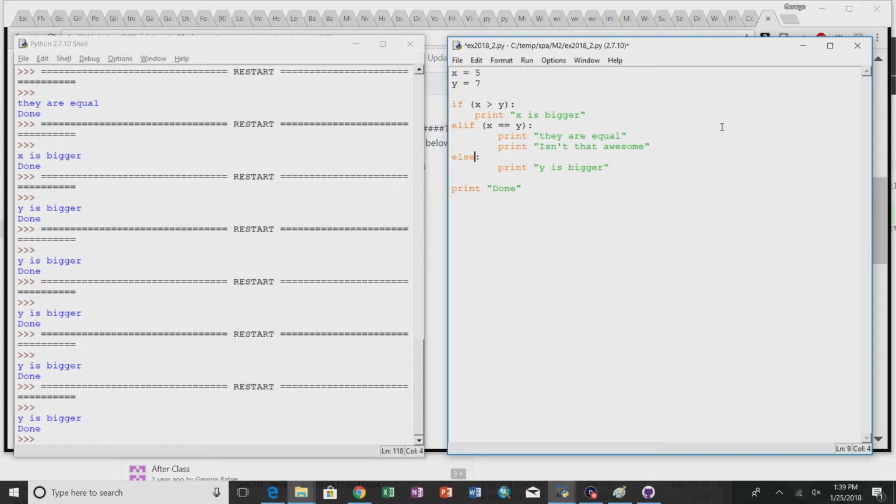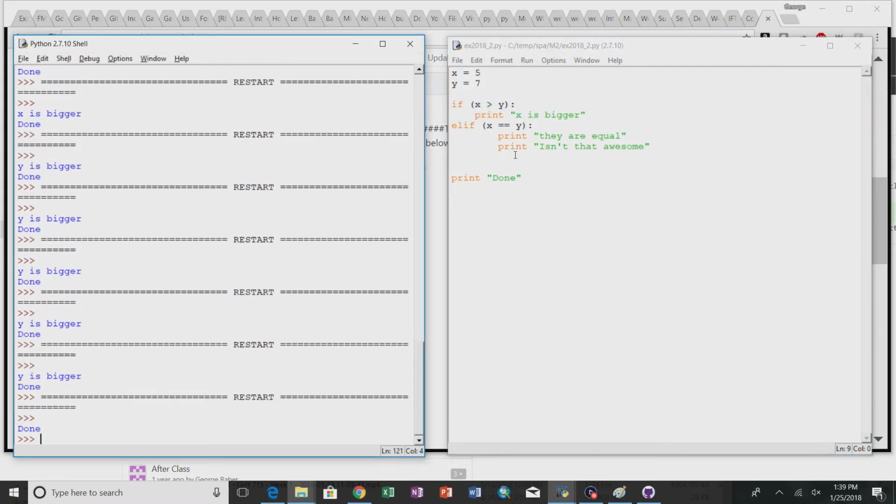But if you don't have an else without a condition, then that's not necessarily true. We could take out this thing right here, and it would be a valid Python program, but it would never run if y was bigger. Well, it would never run any of the code block. See how it just says done? I'm going to edit undo.